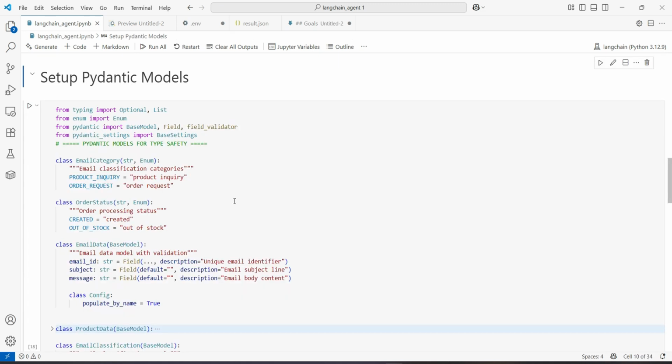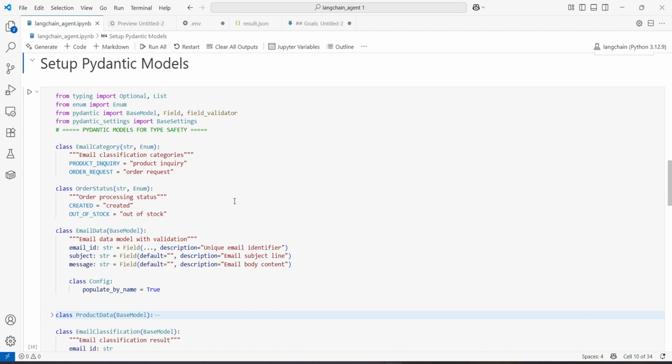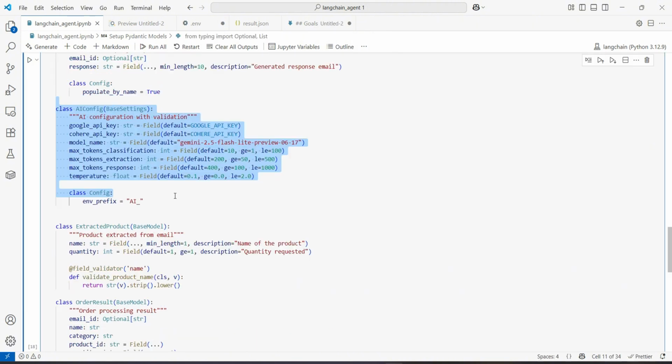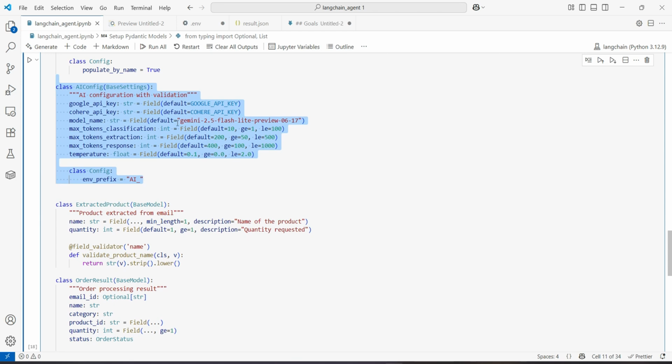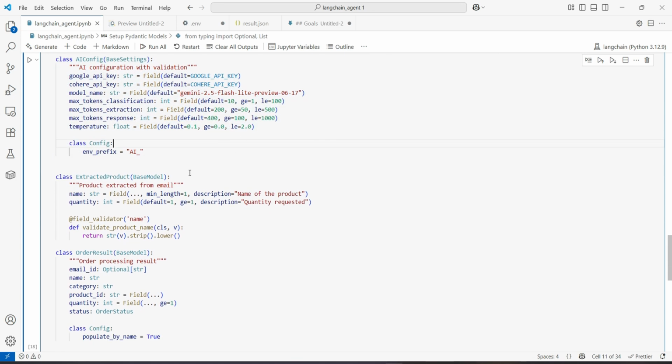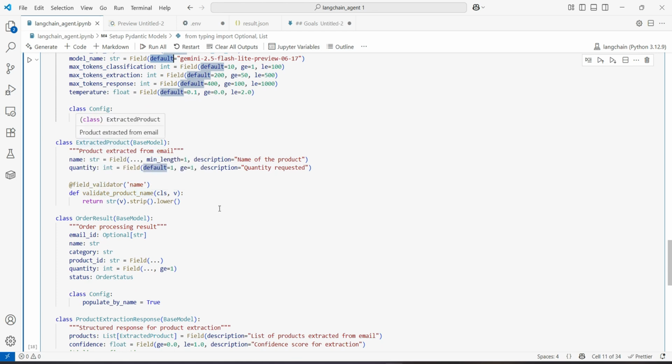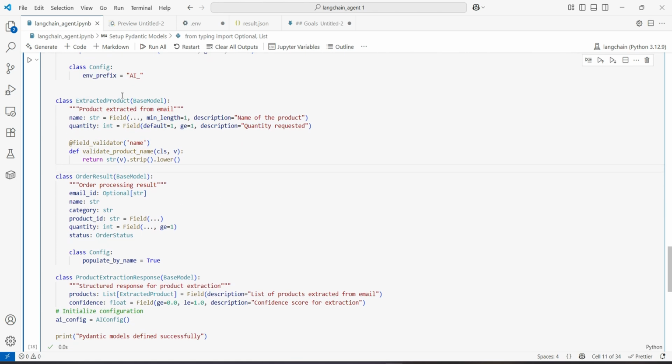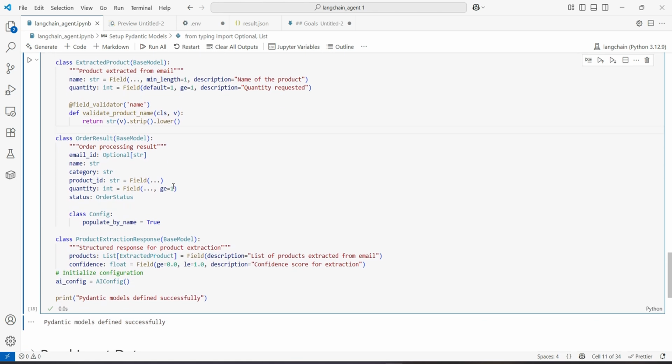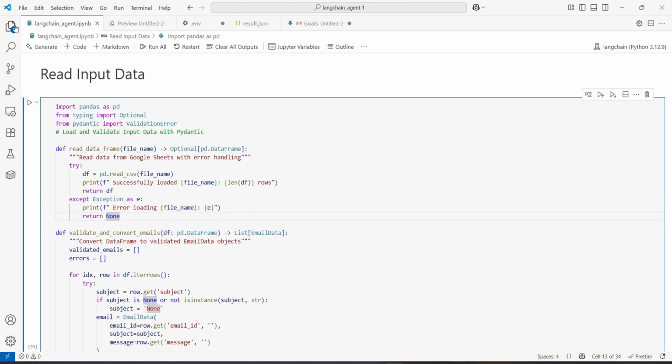Then we are setting up the Pydantic models. We are using Pydantic for enforcing data validation and structured output. And here we are setting up some AI configuration. We are supporting both Google and Cohere models, so we have fields for both of them, and by default we are using the Gemini Flash model. And here we have the read input section.